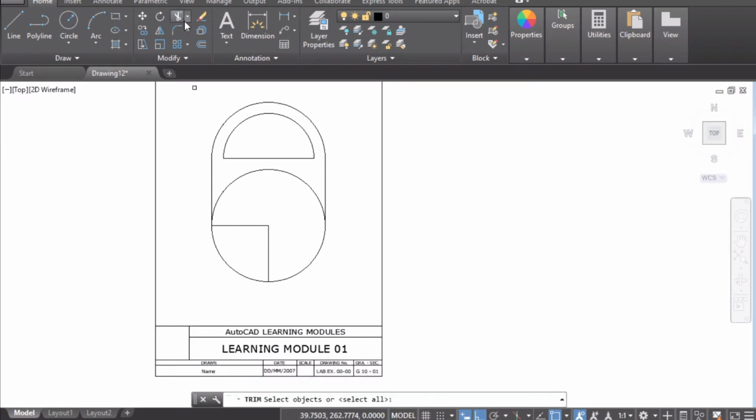So I'm gonna choose trim. Maybe you can select all and trim whatever you don't want, but the professional way of trimming goes this way. Take the trim tool. Now select the connections, this line and this line. Select the connections, then enter.